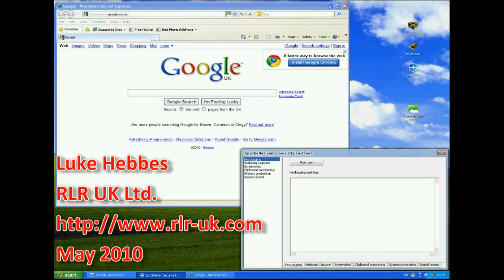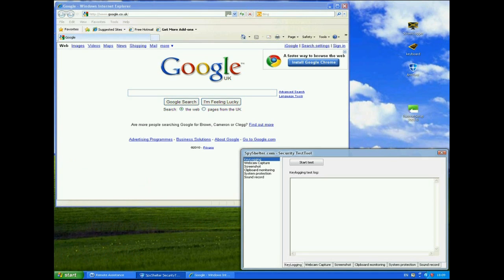Welcome to my third video demonstration of Trusteer's Rapport, showing you how it combats spyware on your machine. In this third demonstration, we're going to be looking at the SpyShelter security test tool. Now, as you can see from the screen, this has several components. The two that we're interested in are the keylogging and the screenshot capabilities. So I've got a web browser here with Google in it, and let's start the test with keylogging.